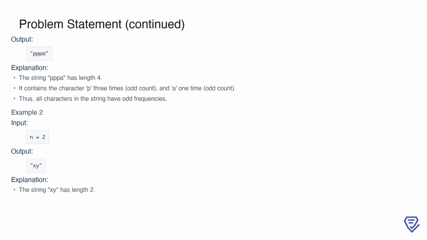In the first example, we are given an input n equal to 4. One valid output is the string "pppr". Here, the character p appears 3 times, which is odd, and the character r appears once, which is also odd. The total length of the string is 4, satisfying the requirement. This demonstrates that we can use a combination of repeated characters and single characters to achieve the desired odd frequencies.